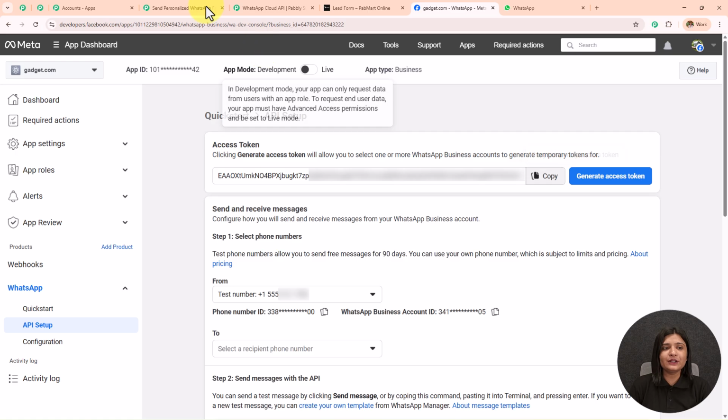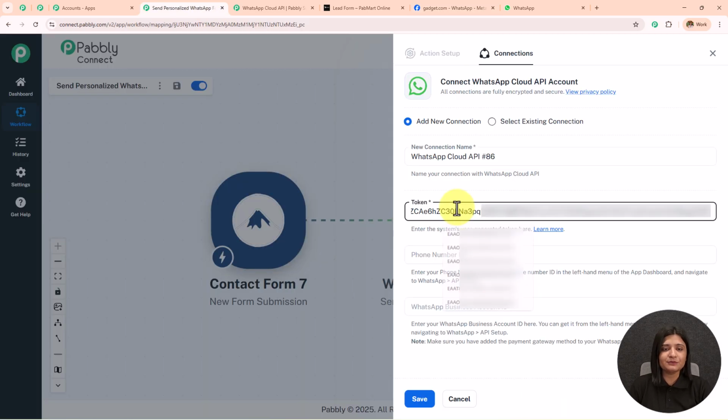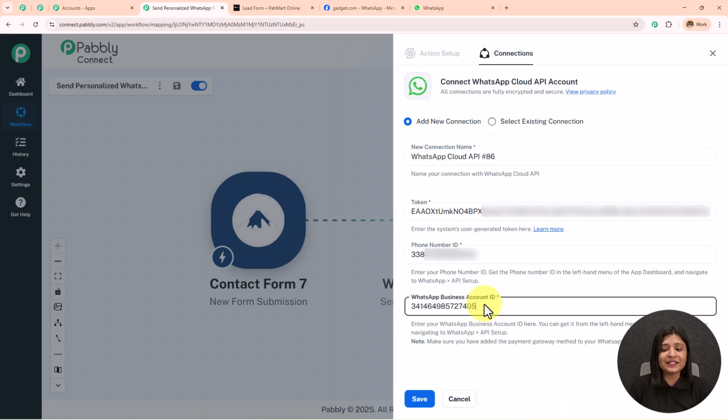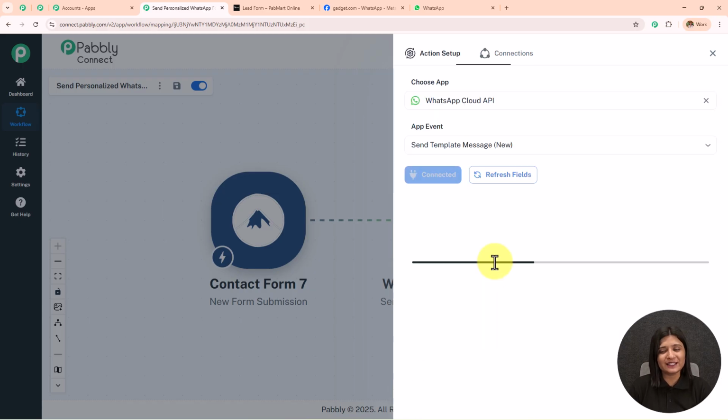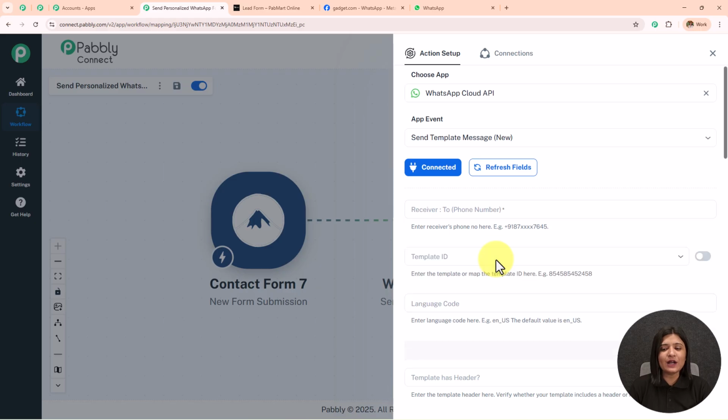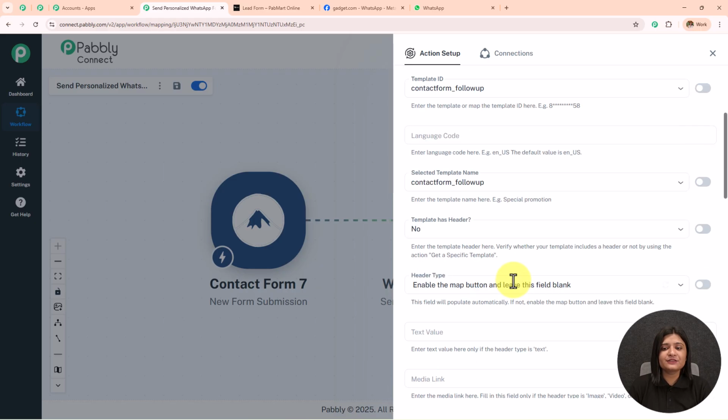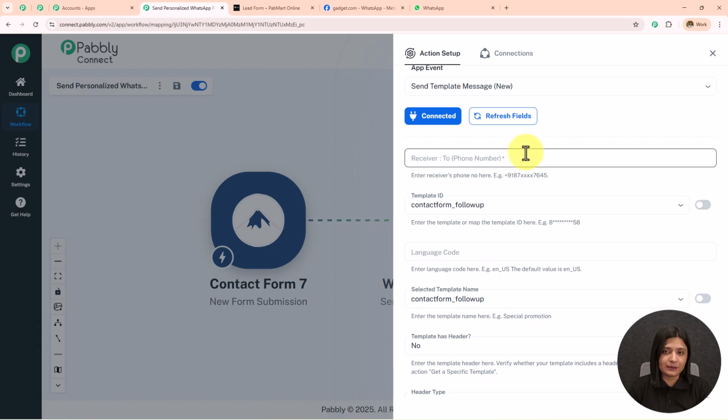I'm going to simply copy and paste all these details to my Pabbly Connect field. Now after adding all these details, I'm simply going to save this, and you will see WhatsApp Cloud API will be connected to Pabbly Connect. And now I have to enter all these details. So first, I'm going to enter the phone number.